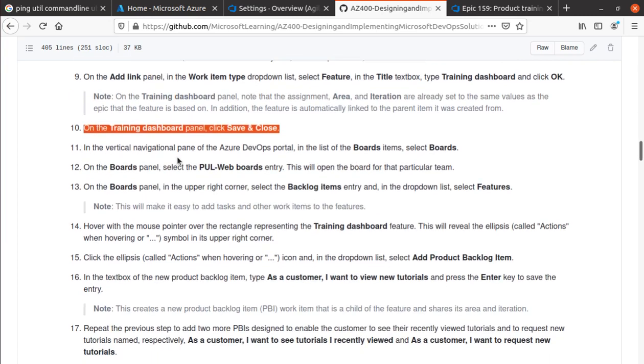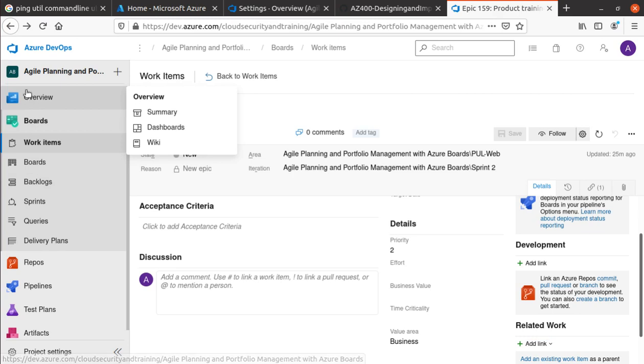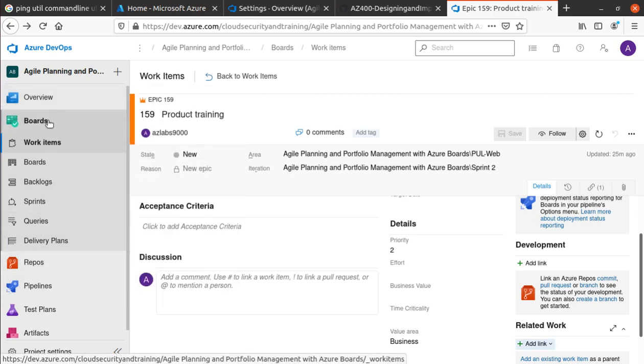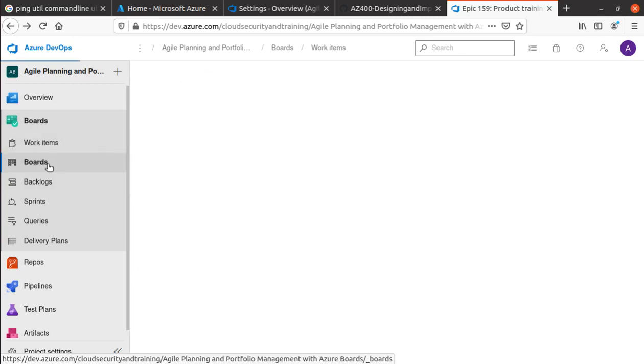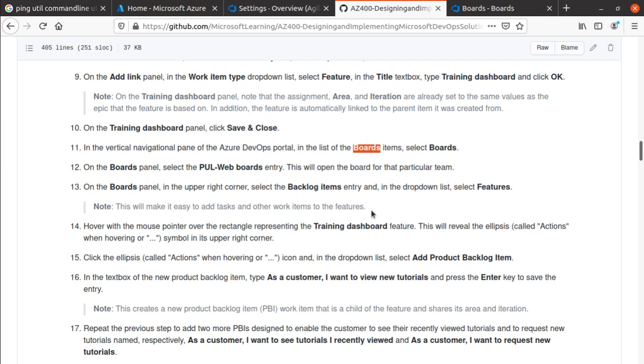In the vertical navigation pane of the Azure DevOps, in the list of boards items, select board. So this is a little confusing sometimes. So if you see this vertical, you have a boards at the top. Under board, these are actually child items. In here you have another boards. So I think the intent is they're saying in this board, click on that board. So let's just do that. So if you do that, now it says that I have got team boards. There looks like 2 different team boards.